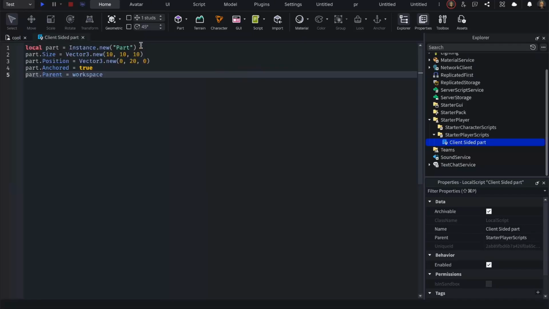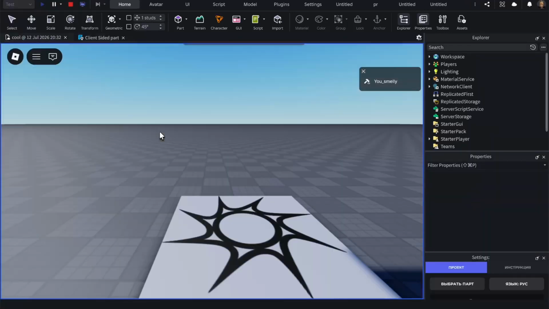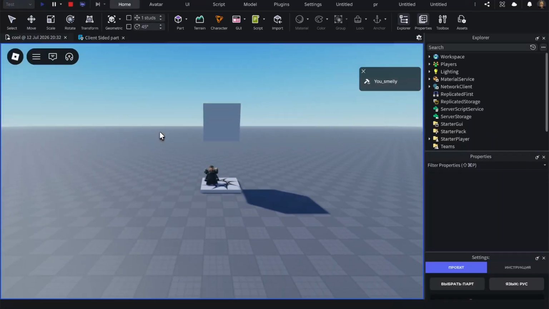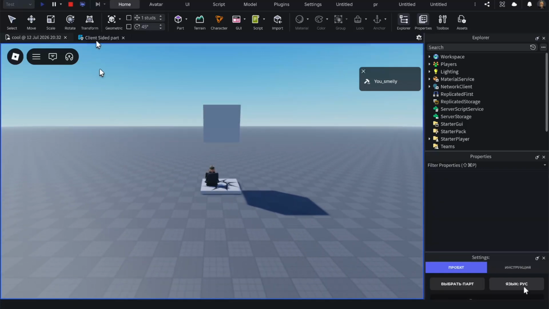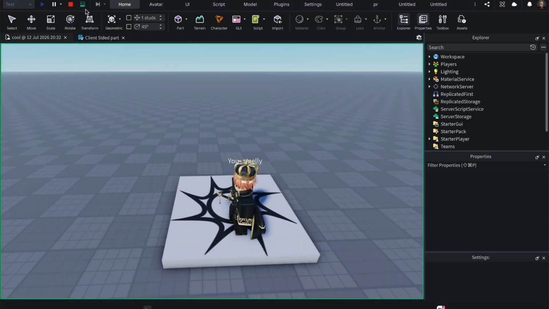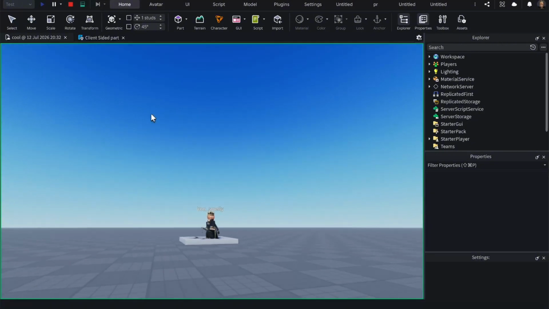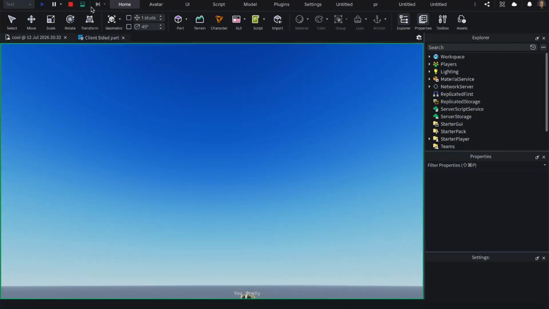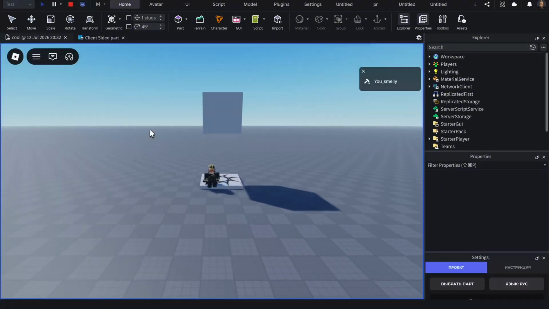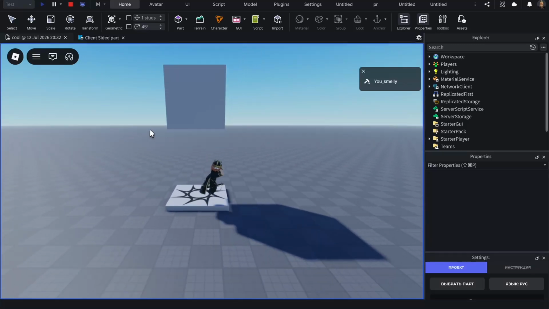And so I'm actually going to add that it's positioned right above the player and that it's also anchored, so it actually spawns in. You can see upon joining the part is right above me there. However, this button up here, which switches from client to server, you can see on the server the part is not there. So to any other player who does not have this script, this part is not visible.